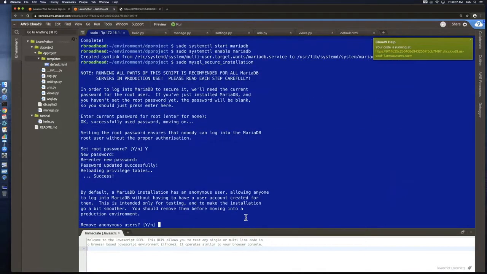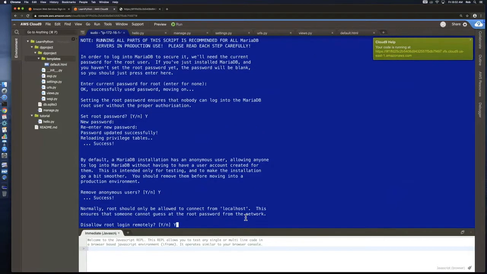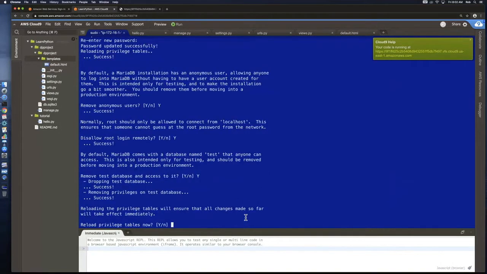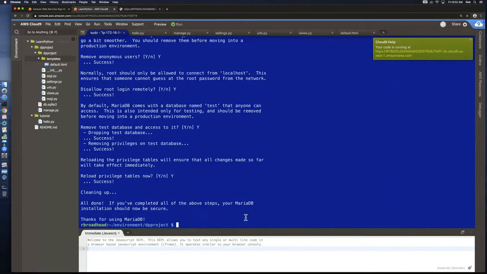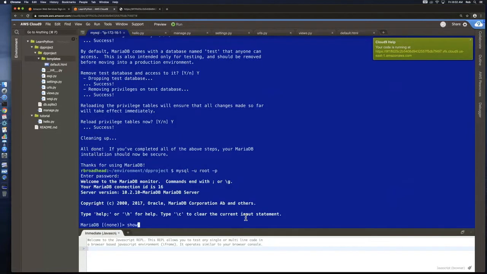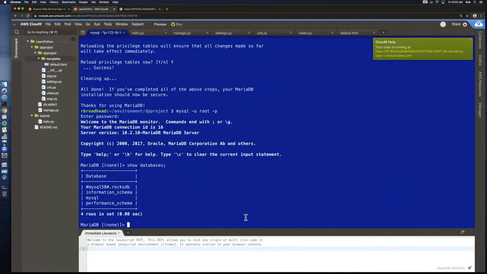In this case, because this is my test database, I'm going to remove the anonymous users. I'm not going to allow remote login by root and get rid of the test database. Reload the privilege tables, boom. So now my root password is Developreneur. And so if I go in and do mysql -u root -p, then I can see I'm set up here.